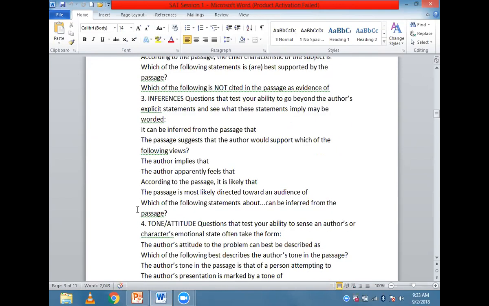Then we have the inference-based questions. What we mean by inference-based questions is that they ask you to go beyond the text. They ask you to infer something out of the text, to make your own conclusions. The keywords are: it can be inferred from the passage that, the passage suggests that, the author would support which of the following views. Inference questions are very common in paired passages because paired passages analyze two different passages, so that's something to be kept in mind. Basically, inference questions test your understanding of the text, and how you can detach from the argument and infer what the author is trying to say.